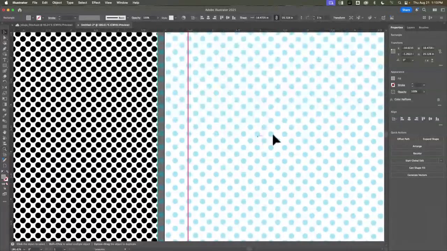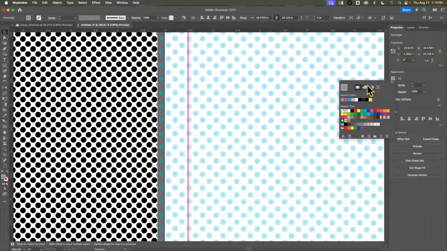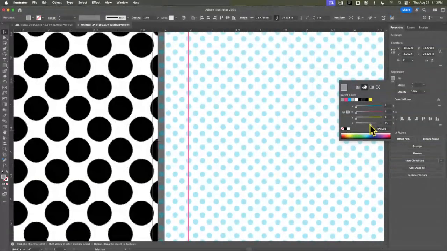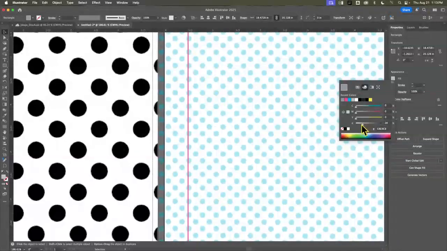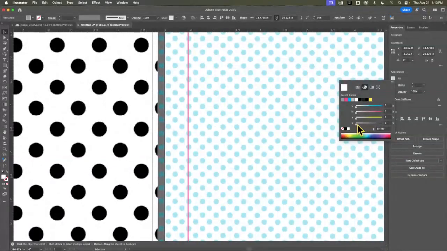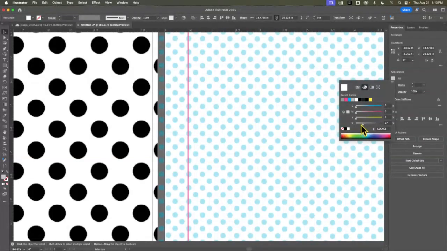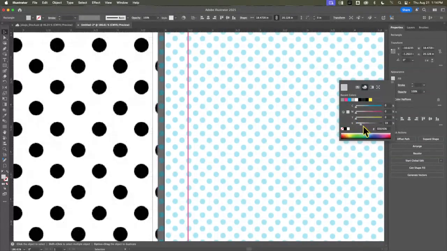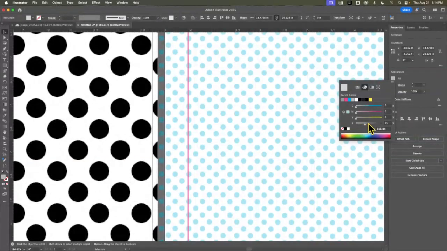Now, the cool part is with that selected, I can go and change my color. And I went to here. Now watch when I change my opacity of it. I can change my dot size and distance. It's kind of neat. It takes a little bit, it kind of goes. And so you can change it.